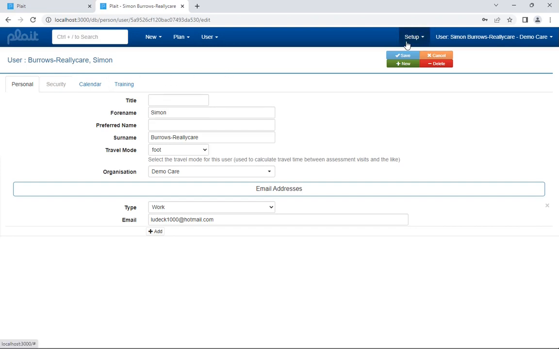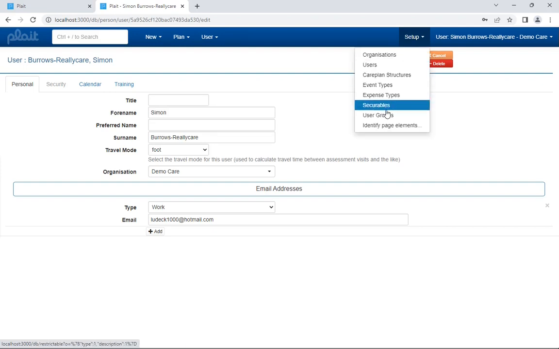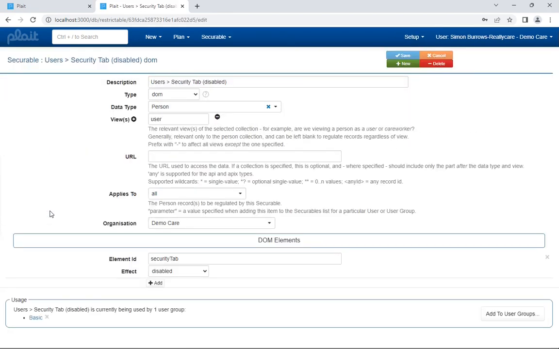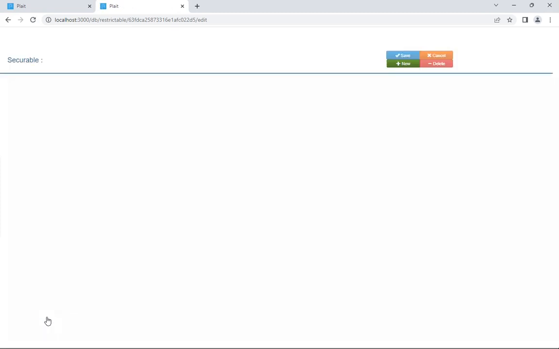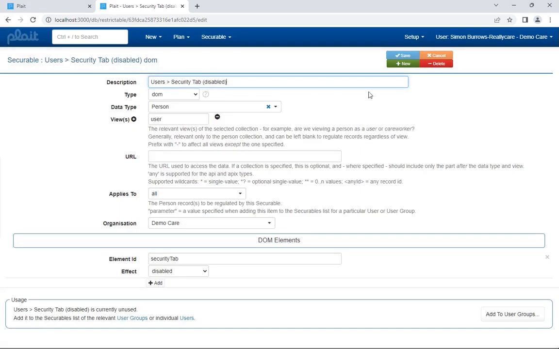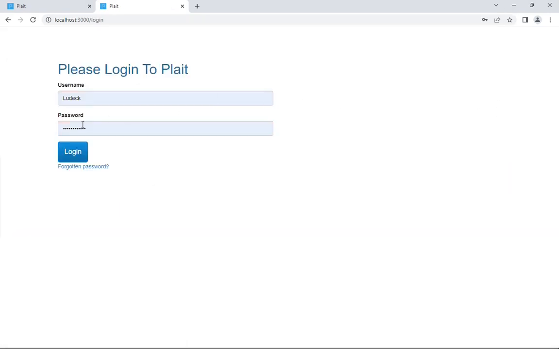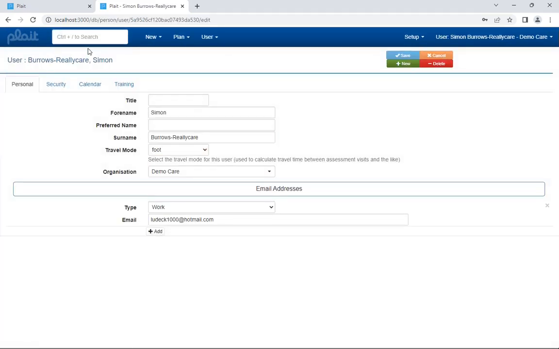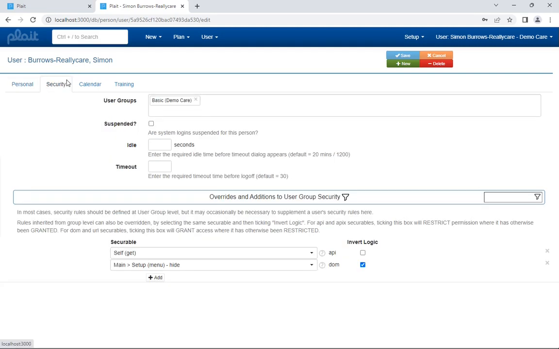I'll return the security tab to its default state for now by returning to the relevant securable, and then clicking on this cross beside the name of the basic user group in its usage summary. This will remove this record from the securables list of the corresponding user group. After refreshing my record again, the security tab is enabled once more. So we can now open this tab and begin identifying some of the individual DOM elements found here.